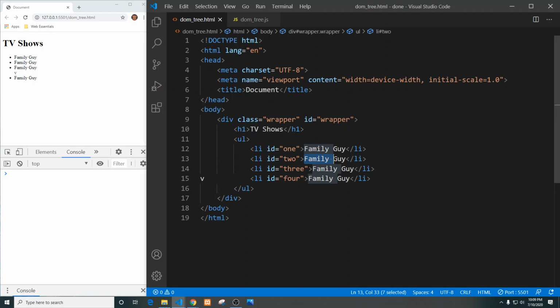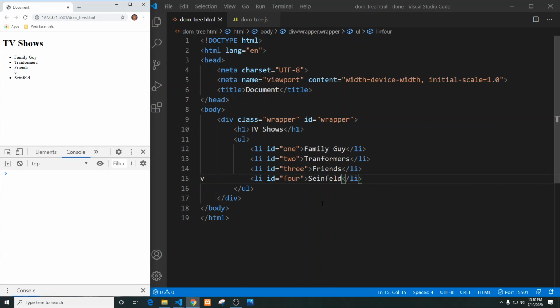And I'm going to change the text here. We'll say Transformers. So we're just changing the actual content that we have to the left. I'll put Friends, and I'll put Seinfeld. Okay, let's see. There we go. All right, so we got some changes here.